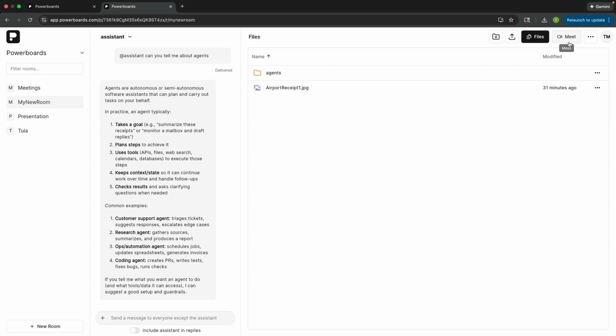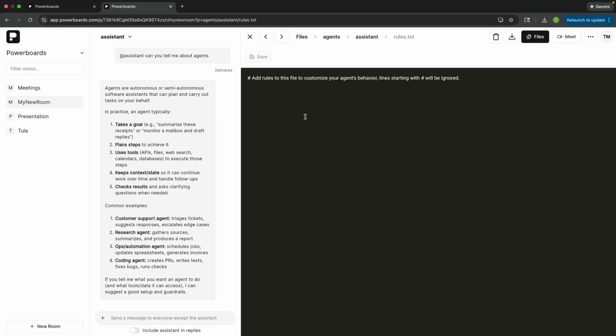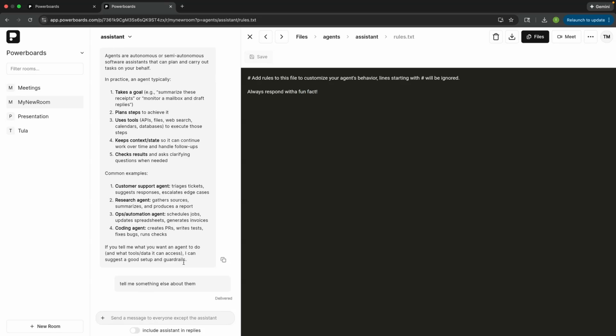One thing I also want to highlight is from this files section, you can see that we have an agents folder. And if I click in there, now you can see that there's folders for the other agents I've installed. I'm going to go ahead and click on the assistant one for now. And in this assistant folder, we have our rules text file. This rules text file allows you to specify the instructions that the agent should operate from. So if I wanted to tell it to always respond with a fun fact, I can just go ahead and save that rule and then ask it for a follow-up on agents.